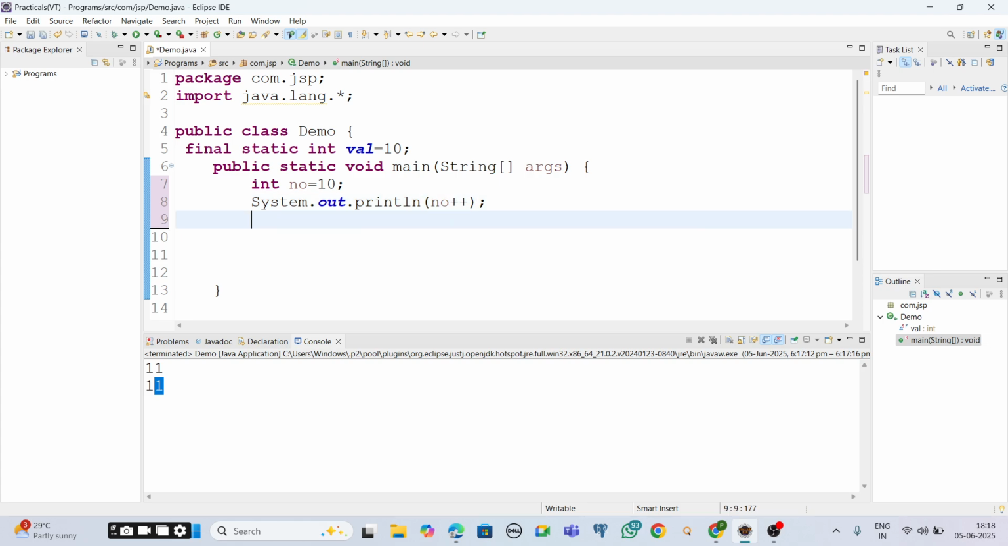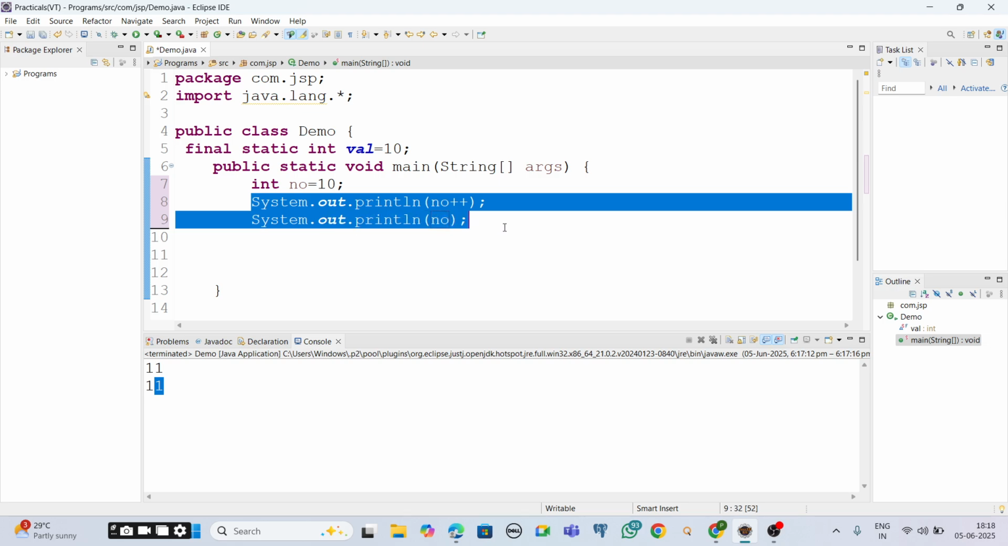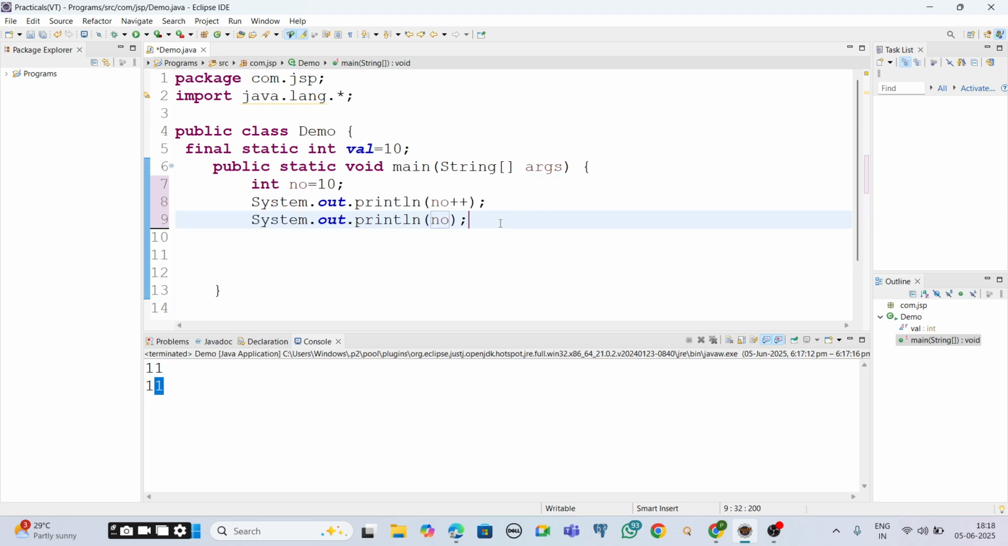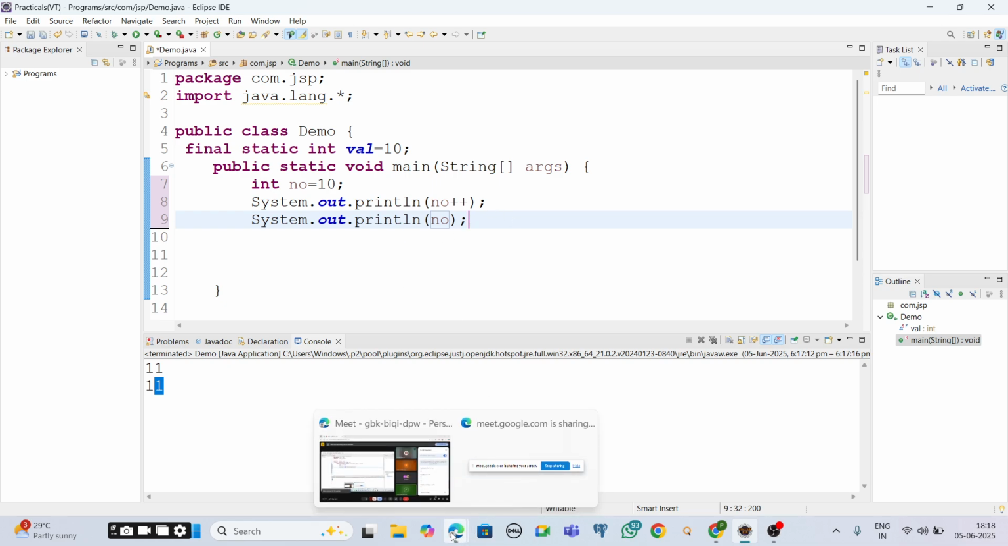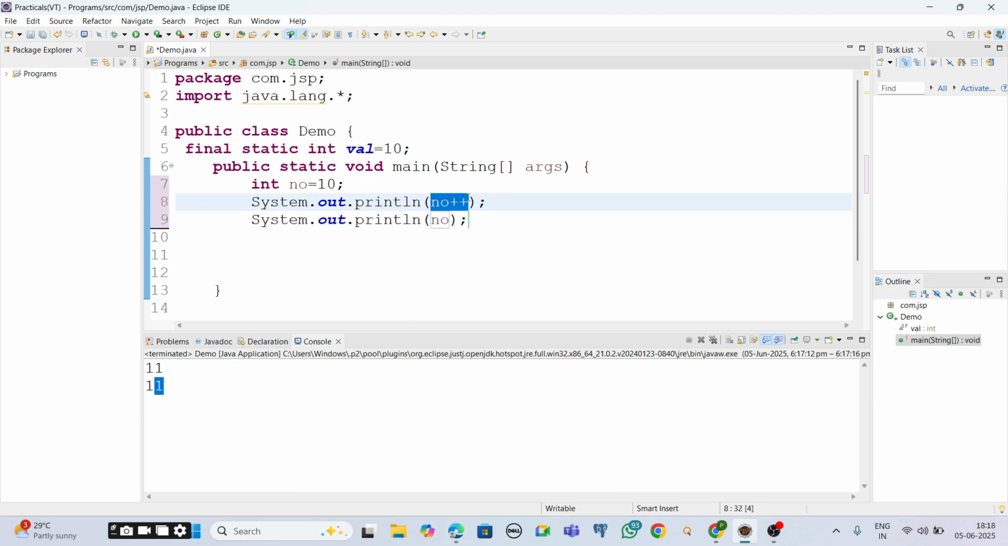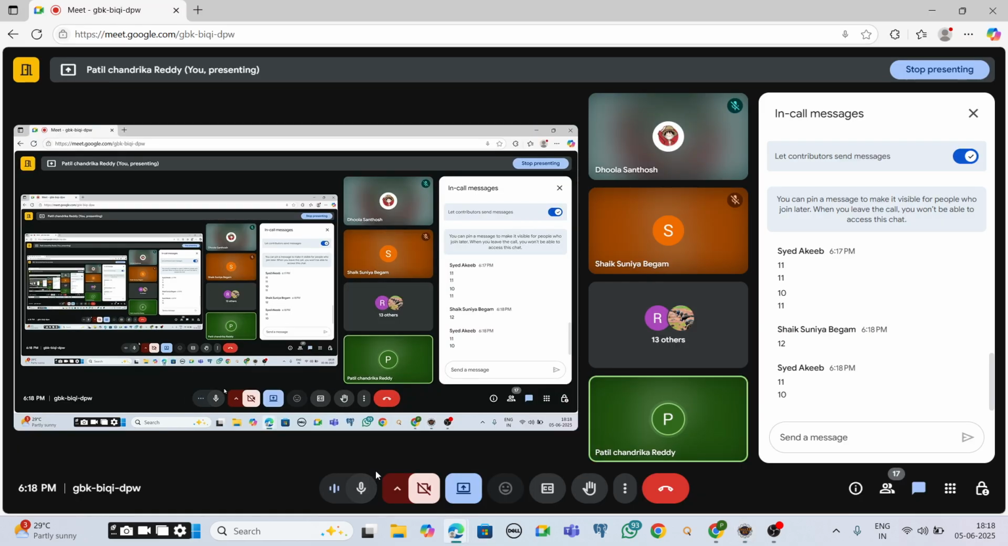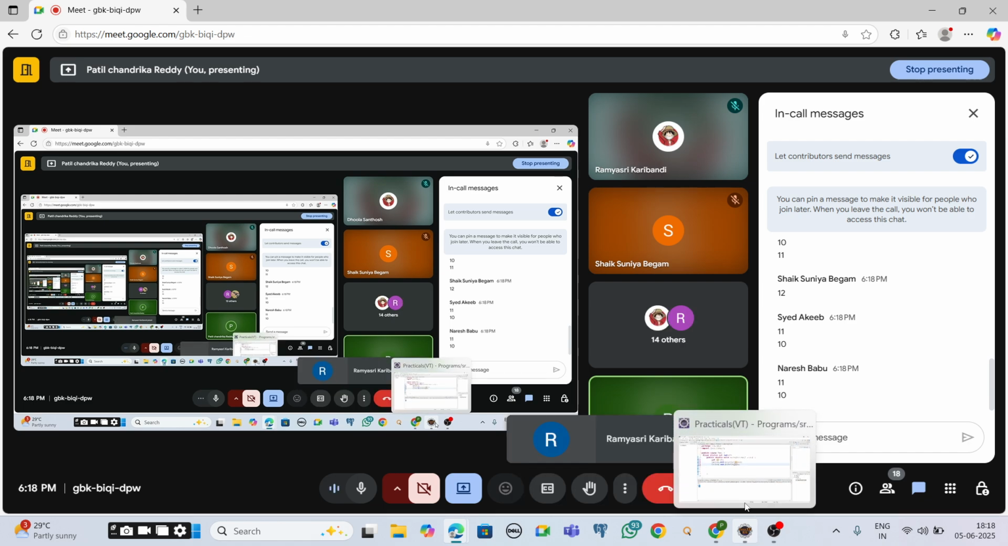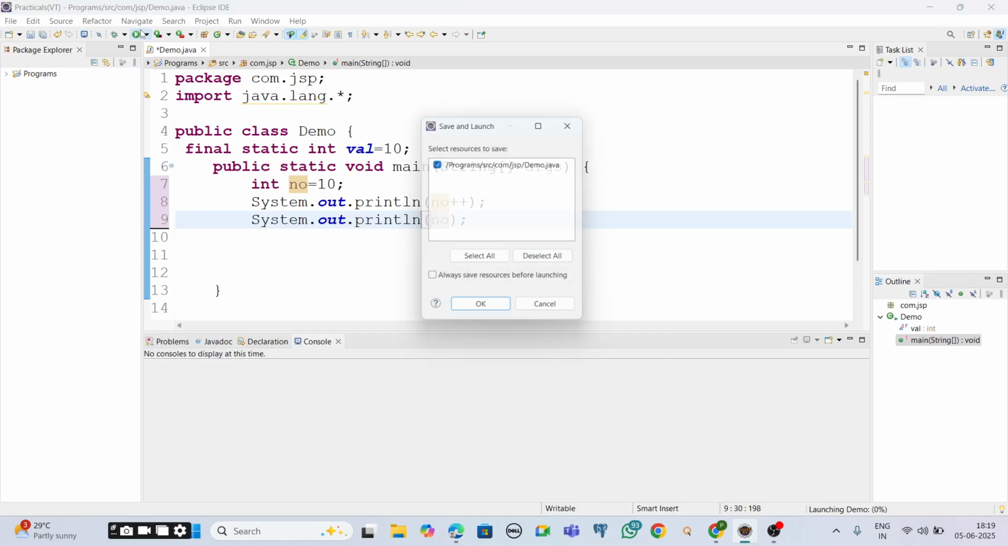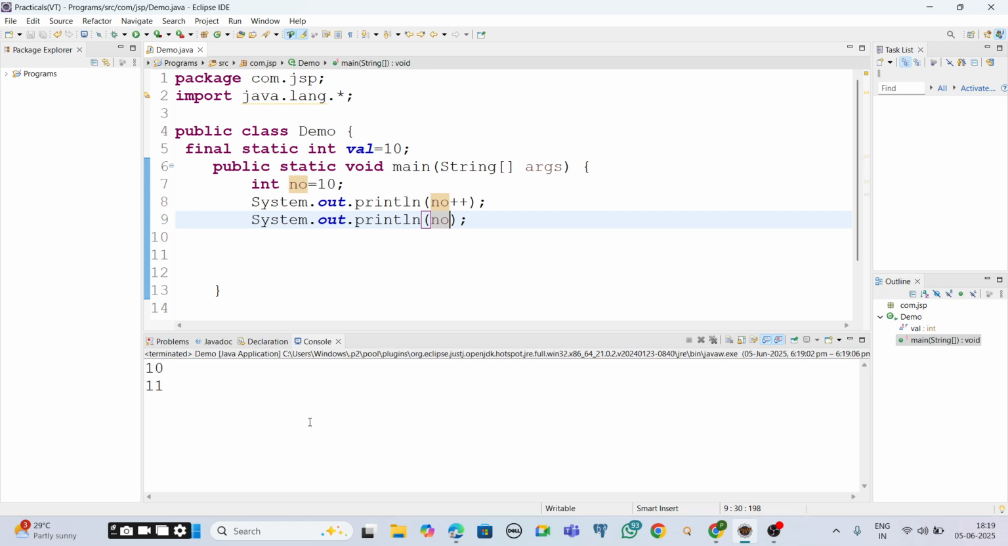So try to give output for this. Let me know if anyone knows. I assigned 10 to the number variable and I have done post increment and I am trying to print the number variable again. So try to give output. So someone is saying 11, 10. Okay, let me run first. 10, 11.